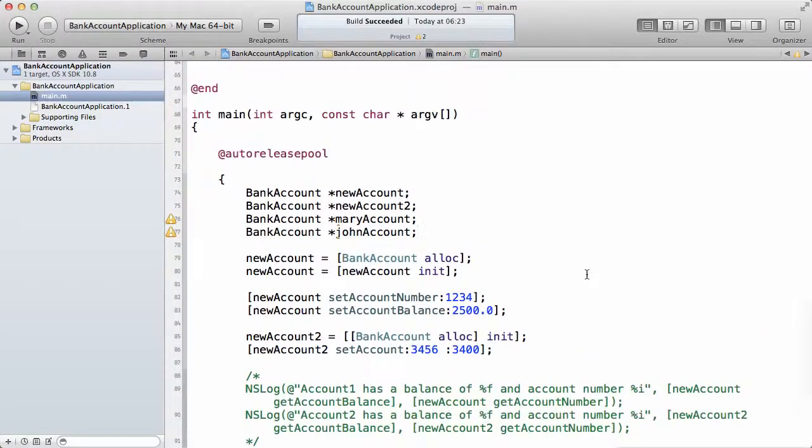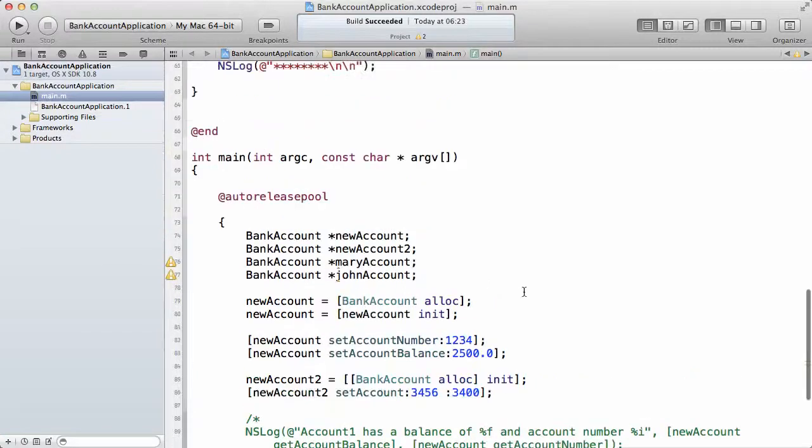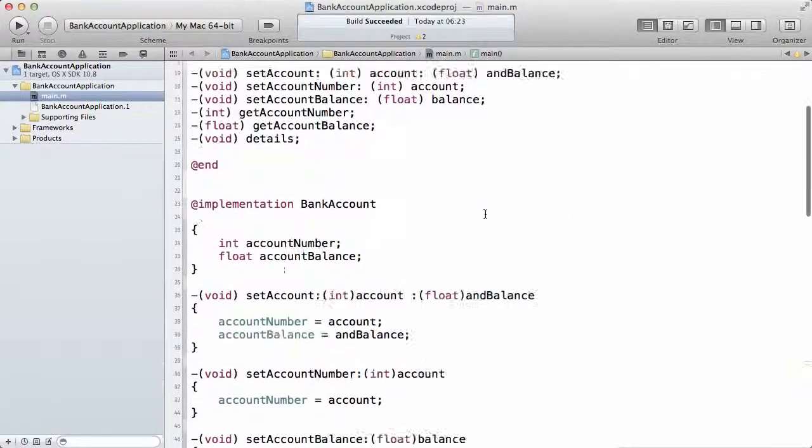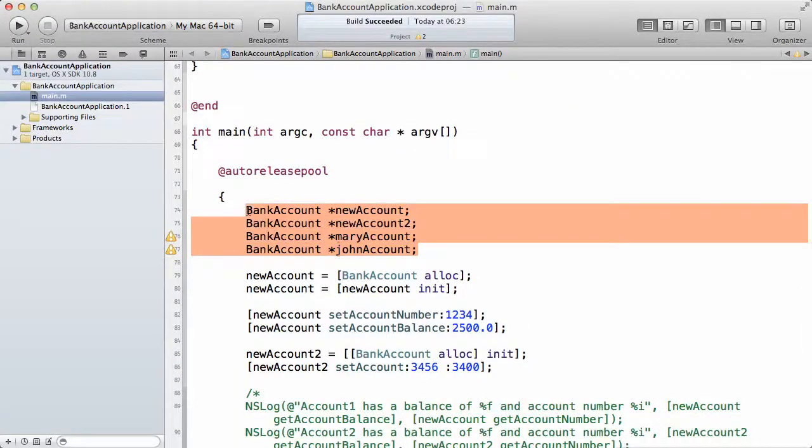And then after that, we can call some of our methods. As you can see, this object at the top here is called new account. We set the account number to 1234, and then for new account, we set the account balance here to 2500. So this is how easy it is to work with objects and classes. The class is the big blueprint, and the objects are the things that you derive from one class.